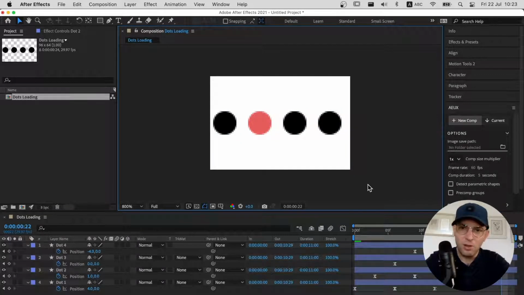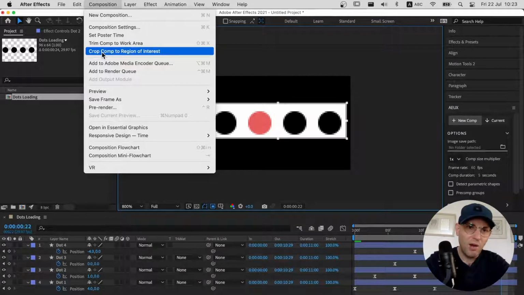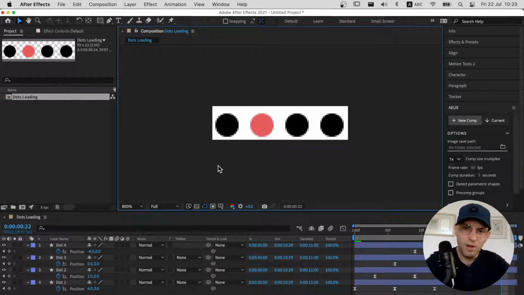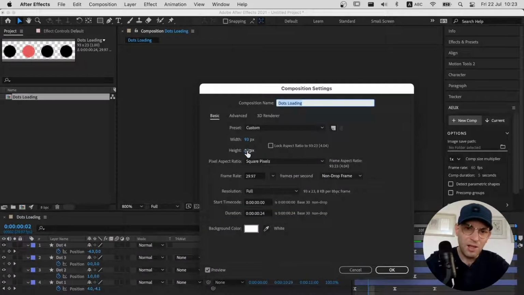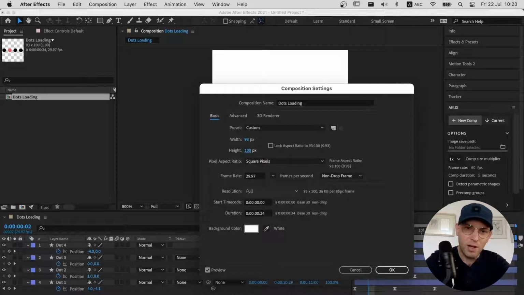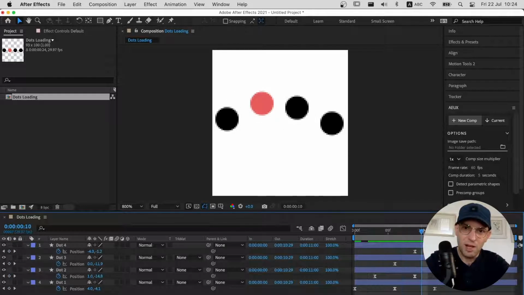But let's say you're not content with the cropping. So what I usually do is go to region of interest, like so. Stretch this out as much as I need it to, like so. And then go to composition and crop comp to region of interest. Alright? Now obviously it's not gonna work real good, because you need a bit more sky to it. So you can go to Command K and give it a bit more height. Let's say 100. Okay, and then you can crop it exactly how you want it to.